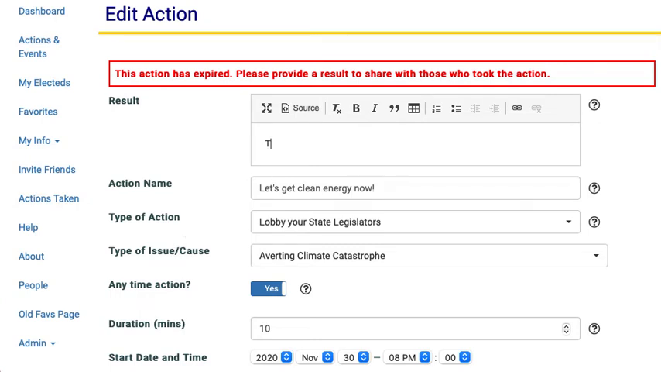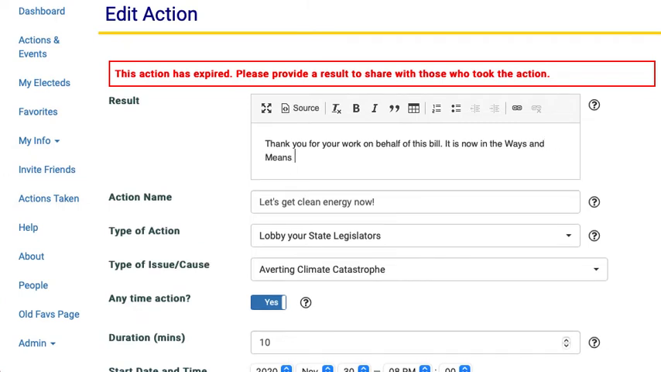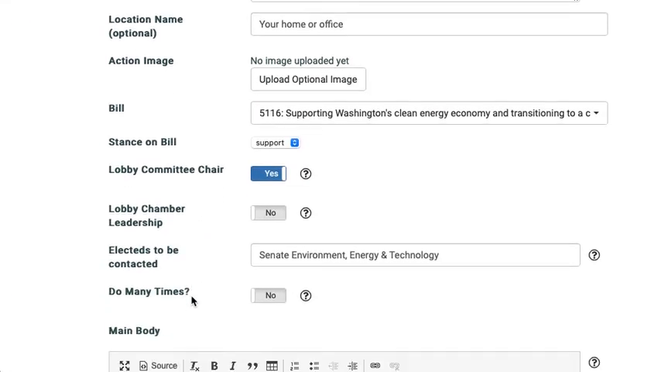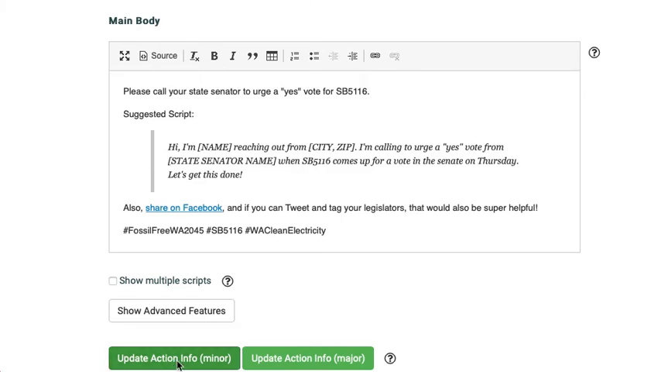We can say, thank you for your work on behalf of this bill. It is now in the Ways and Means Committee. So this lets people know who took it, what did it. We can do that, basically update our action.